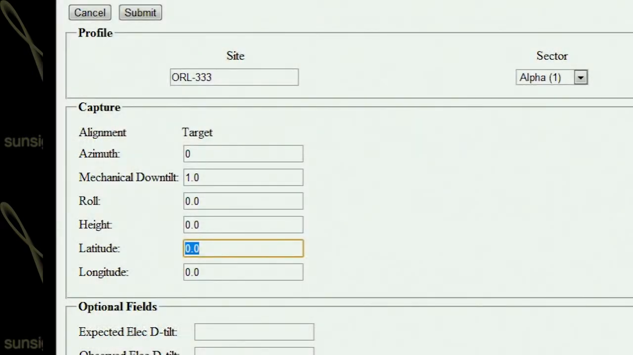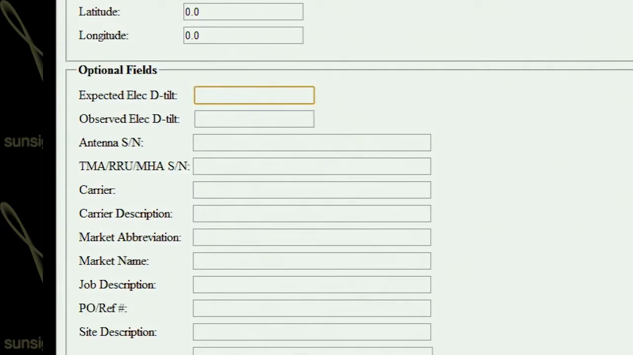Finishing out the target measurement data is the latitude and longitude of the antenna. However, they are not required, so they will be skipped for this example. After entering the target measurement data, you come to the optional fields in the profile data record. As previously discussed, the site, sector, and antenna position uniquely identify any given antenna. However, entering additional data will provide more professionally formatted reports for you and your customer.